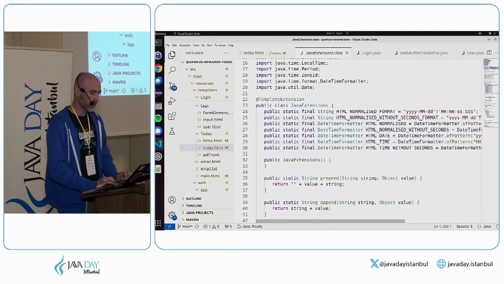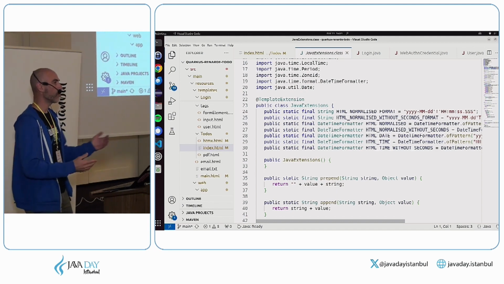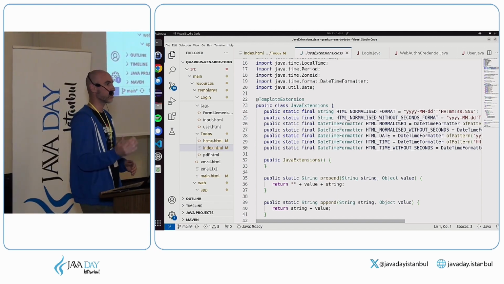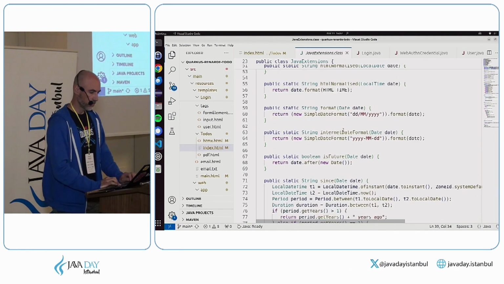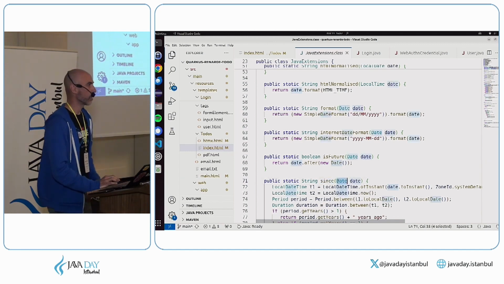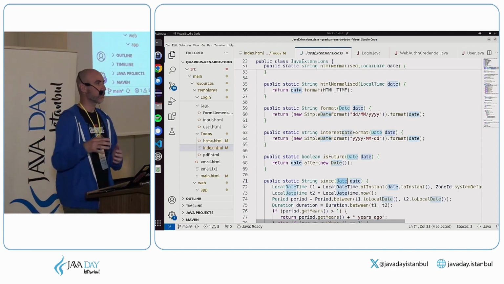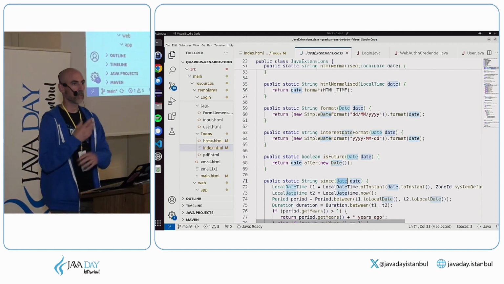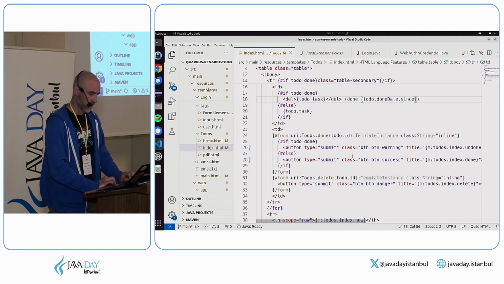So in Qute, you can define classes that are template extensions, and then every static method is automatically an extension method for their first parameter. So here, I'm adding the prepend method to the string type, the append method to the string type. I'm adding here the since method to the date type. Right, so this is a very convenient way for you to add custom logic for your views that is not going to be impeding into your Java logic. So I have a since method now on the date.